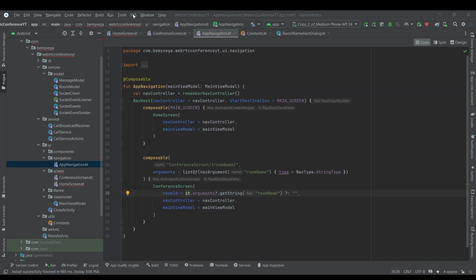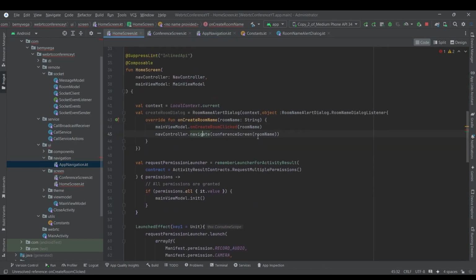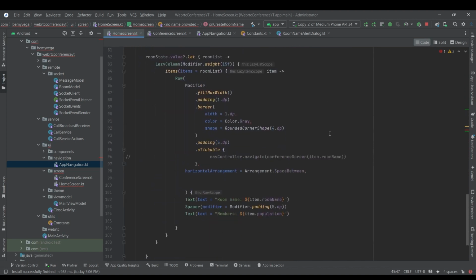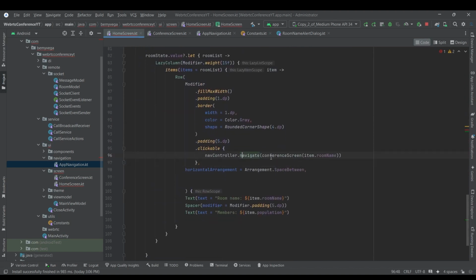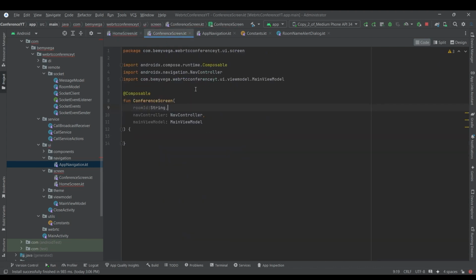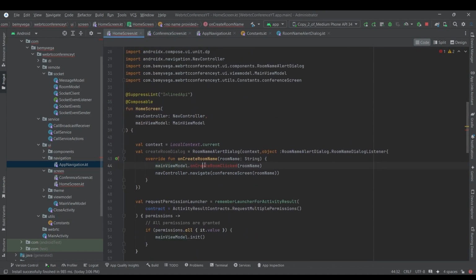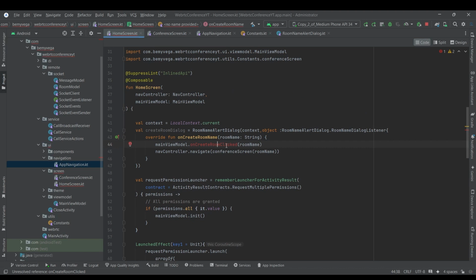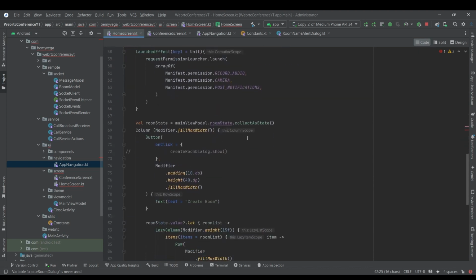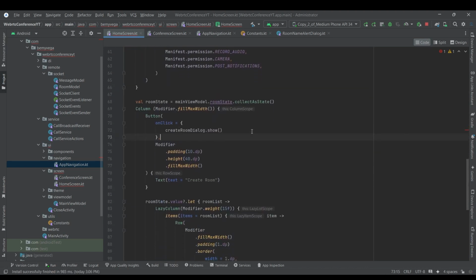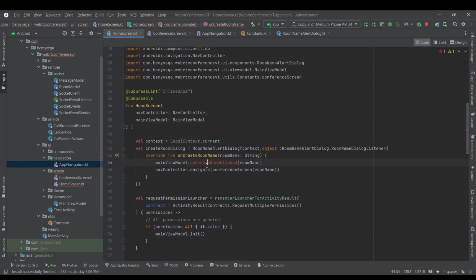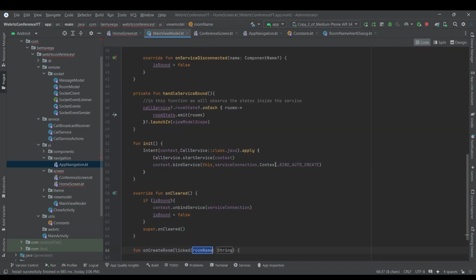So right now we can use this navigate and pass the conference screen here, and we will just navigate to our conference screen. It doesn't matter what we have inside our conference screen for now. Inside my view model, I'll create a function for this onCreate click, and then try to show this create room dialog inside a button that says, hey, let's create, just like that. We'll show it inside here. Okay, so let's create this function inside my main view model class.